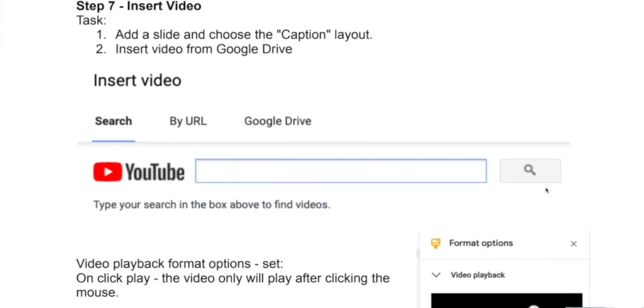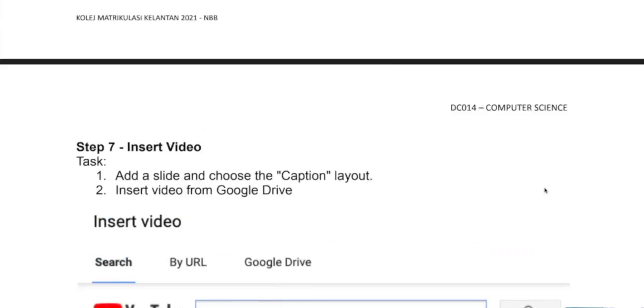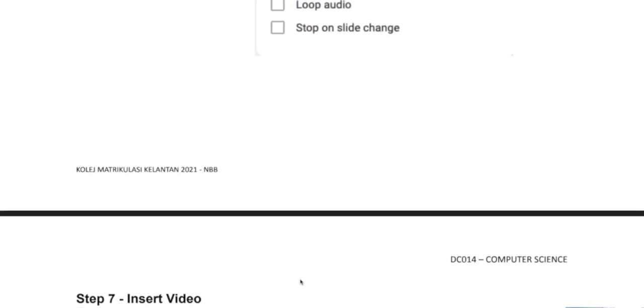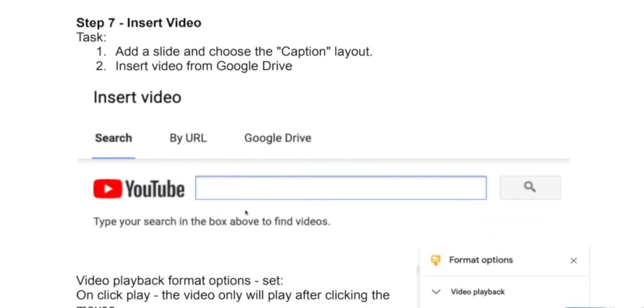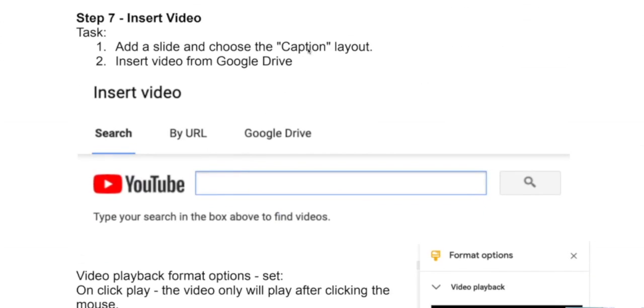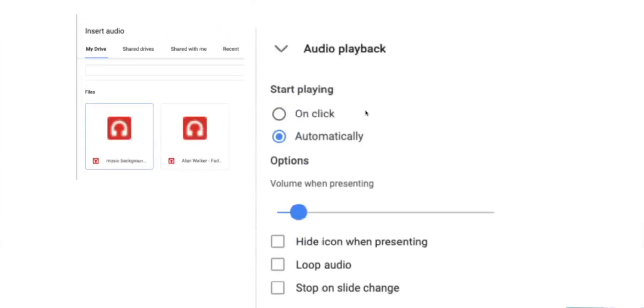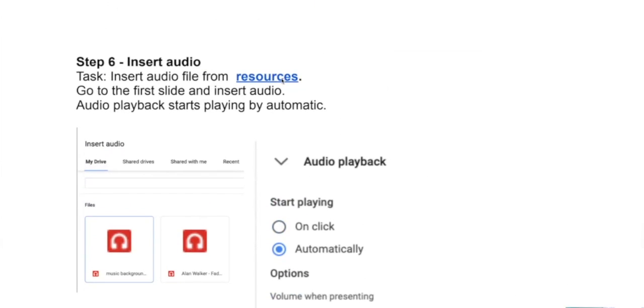Yes. So for audio, I already provided the resource. You just click here. And for video, you just find the URL. I already gave it on that drive, on that resource. I already provided you access to my resource.